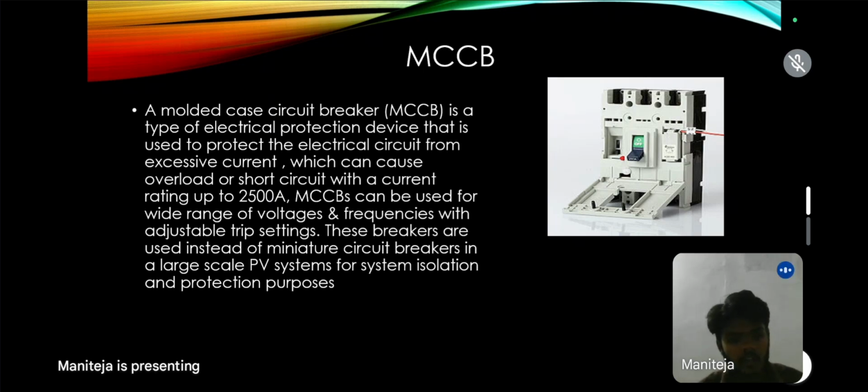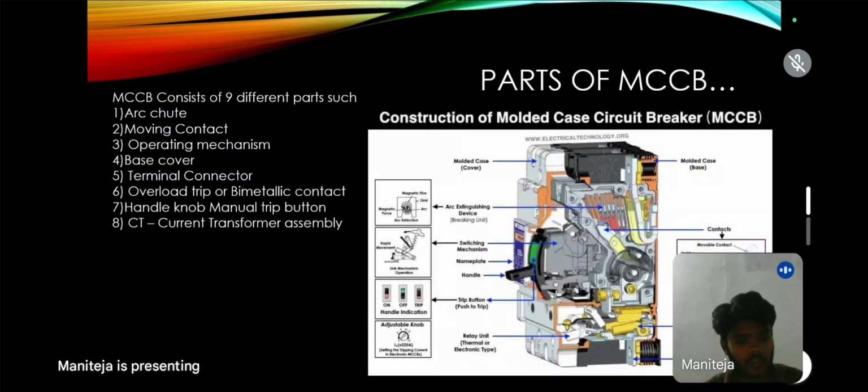First slide. MCCB, molded case circuit breaker. It is an electric device which is used to protect the circuit from excessive current, which can cause an overload, up to 2500 amperes. It can be used for a wide range of voltages and frequencies with adjustable trip settings. These breakers are used instead of miniature circuit breakers, and we discuss in a later slide why they are used instead of MCBs.